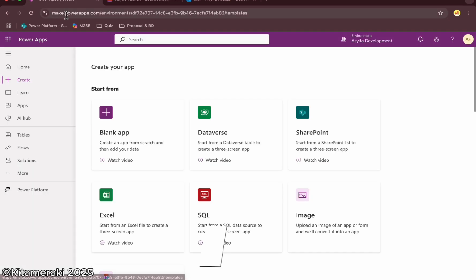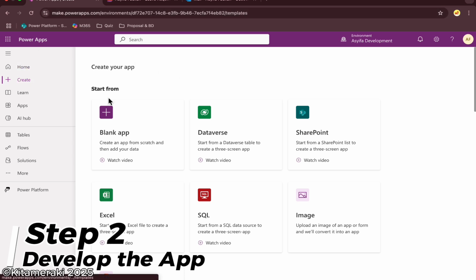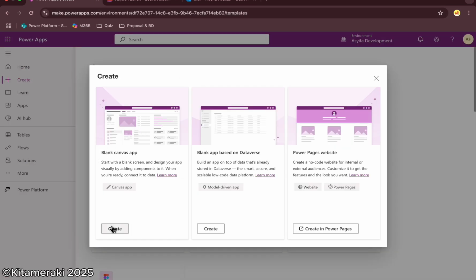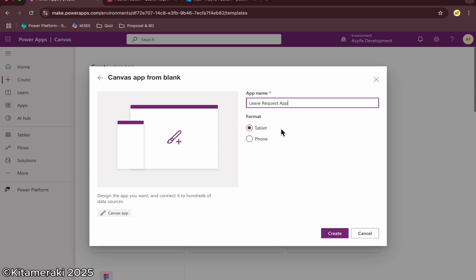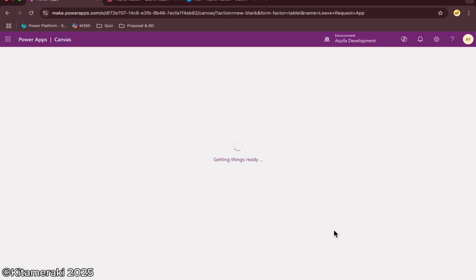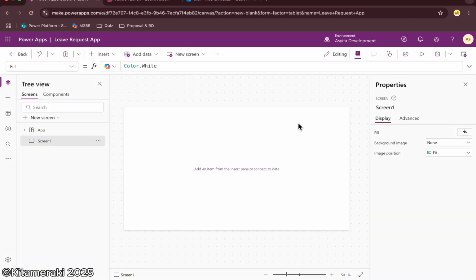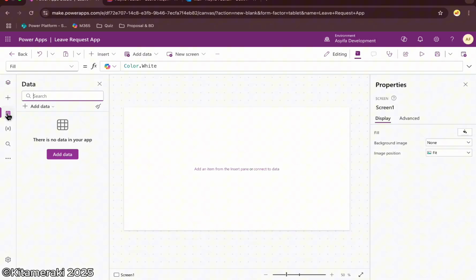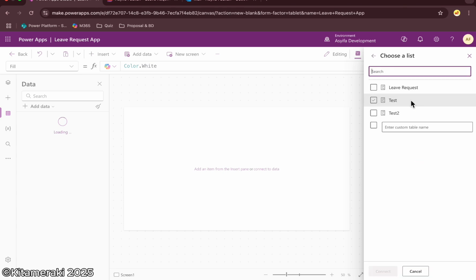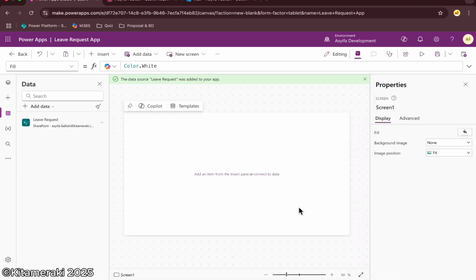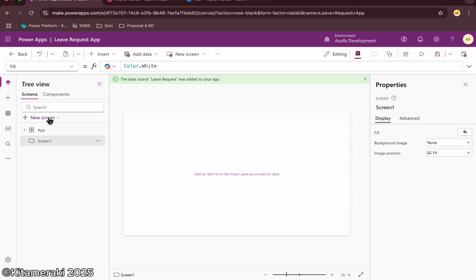And then next we will create the app. Click the blank app, and then click the blank canvas app. Type the name of the app, and then the format will be tablet. First we will connect the app to our data that is already uploaded to the SharePoint list. We can copy the link of our Microsoft list here, and then select our list. Okay, we have connected the data, and next we will update the app layout.